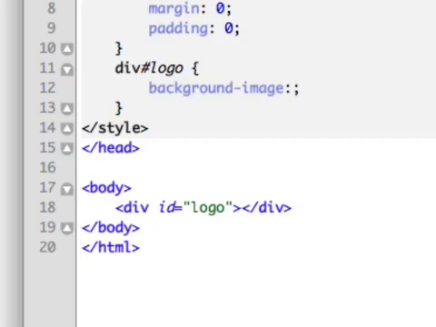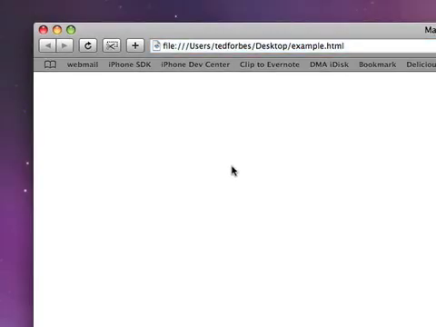Okay, colon. And what I need to do is give it the URL, or tell it where the image is located. So I'm going to say url, and then in parentheses and quotation marks, I'm going to say just simply logo.gif, the name of the file. Okay. I'm going to save, and let's go to the browser. I'm going to refresh, and oh my gosh, nothing happened.